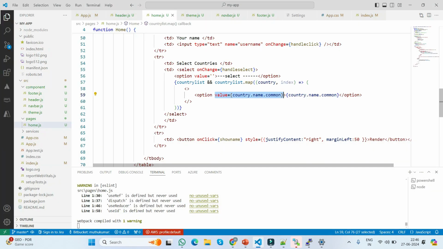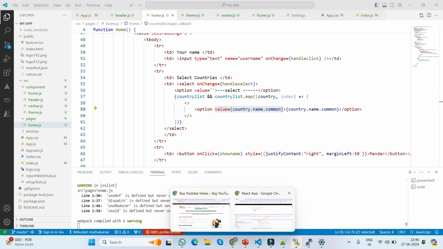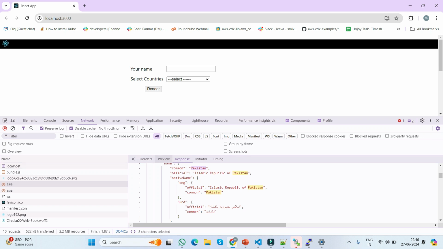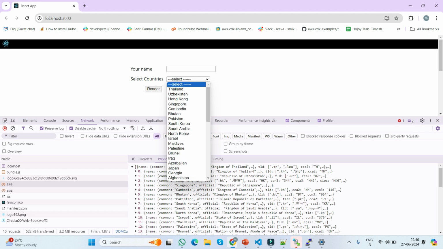Country dot name dot common. Country list dot map is nothing but it will fetch all the data. You can see all the data here. In the name dot common you can see the countries here. So this is how the data is getting rendered, and I am populating it here.